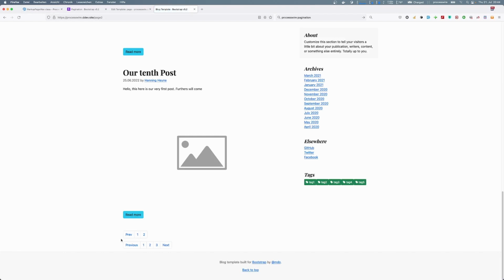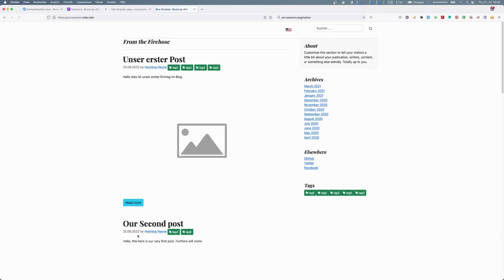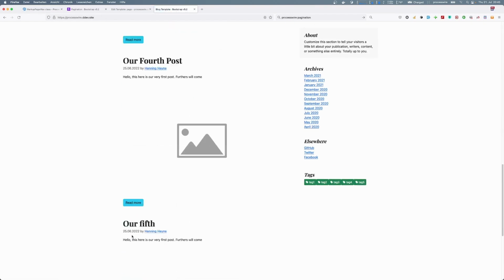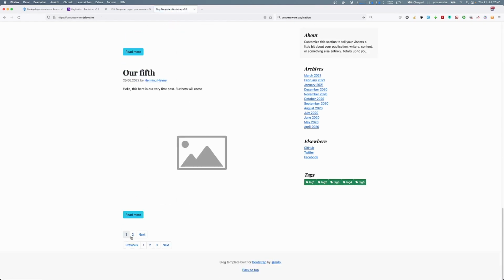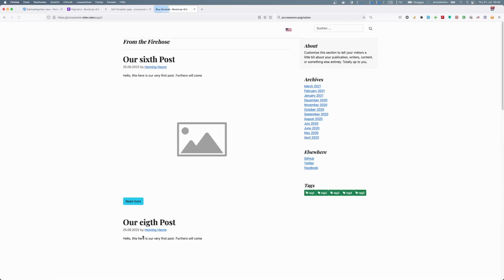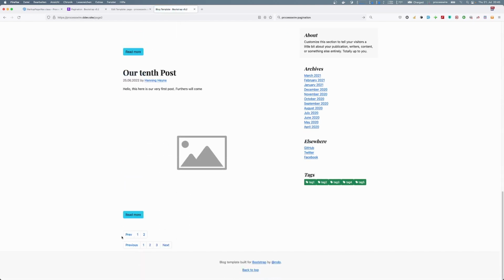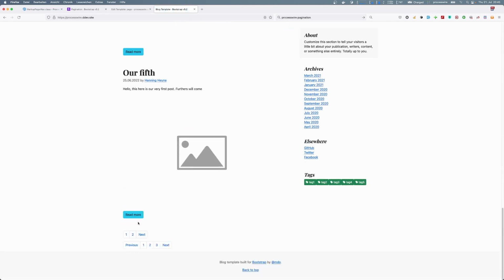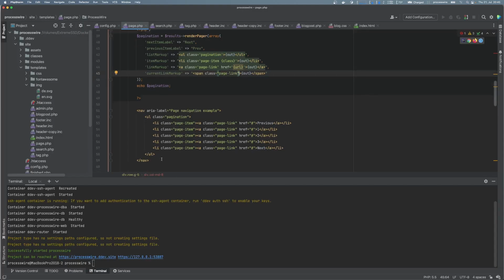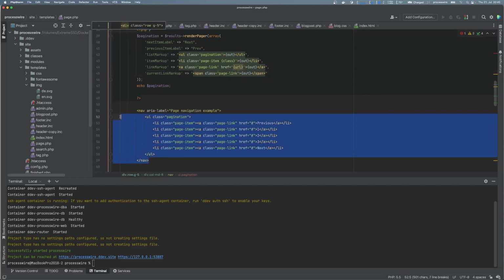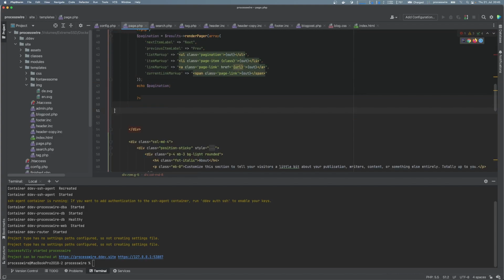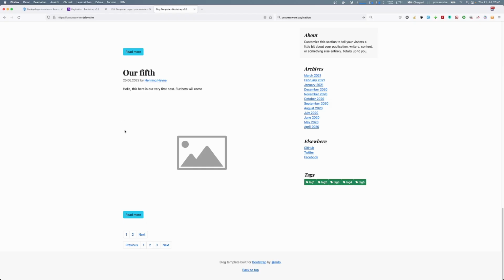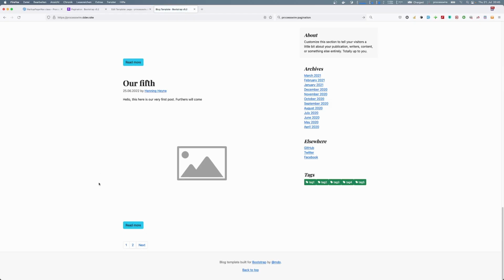Crazy, it's working. So we have here now pref 1, 2. Let's press 1. Okay, 1, 2. We have now the next. Brings us to the second page. Pref brings us to the first page, and so on and so forth. So we can now also delete this code, and now we are having our pagination.